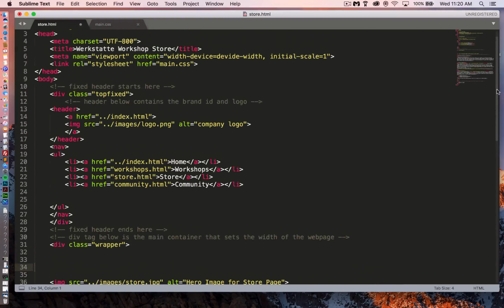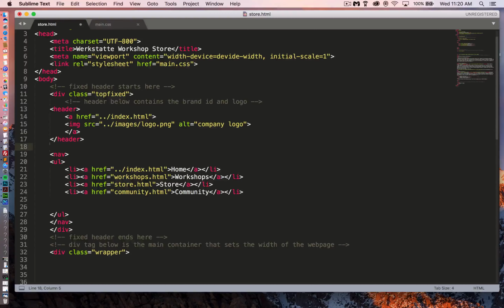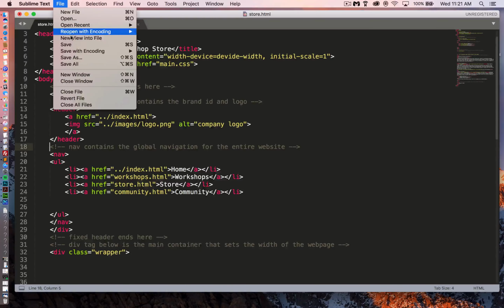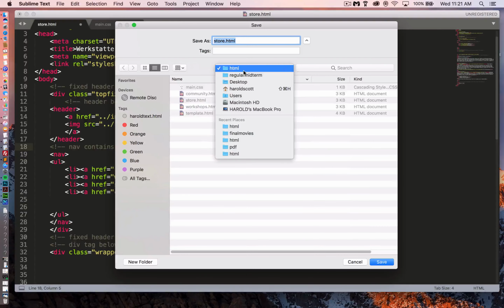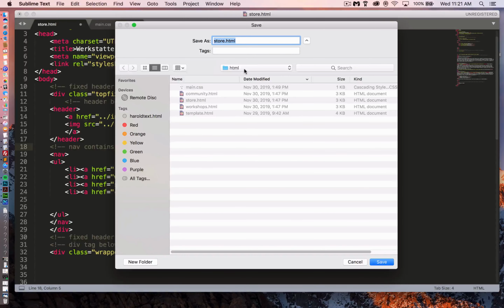And I'm going to put that right above my nav just so I have the comments in the proper place. So let's save that and look at it in our browser to see what's going on. Make sure we're going in the right place. We're working in the midterm folder. Make sure you make a copy of your midterm folder. Don't write in the original, so that way you have a safety copy to work with. I'm just going to call this store.html, the original name of the file.